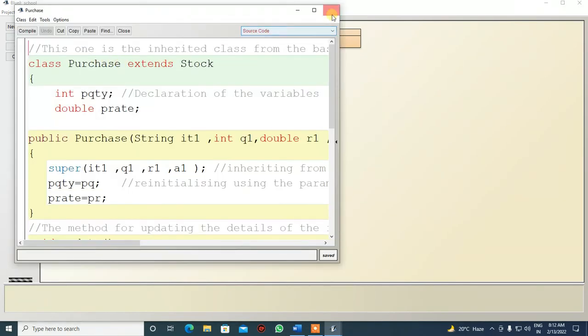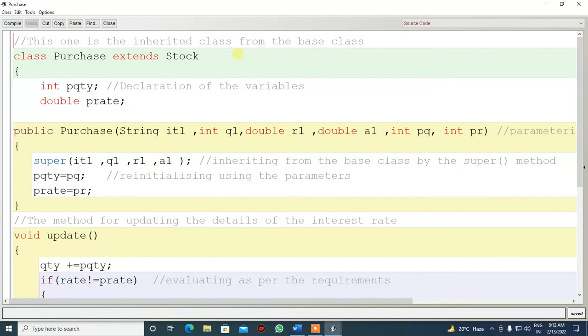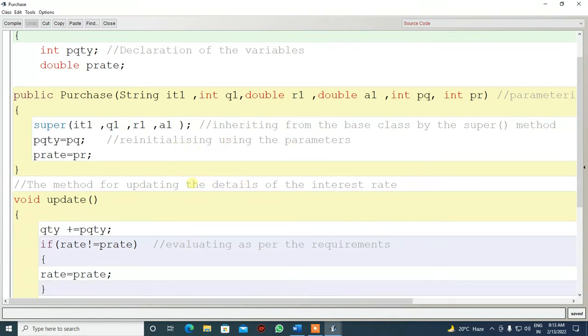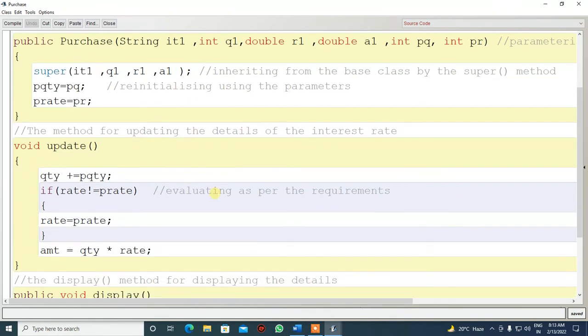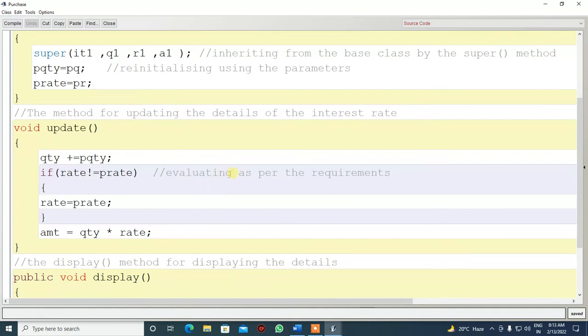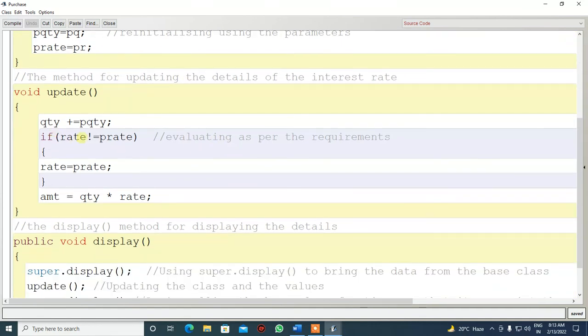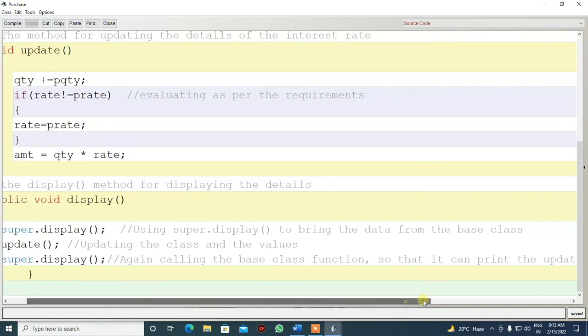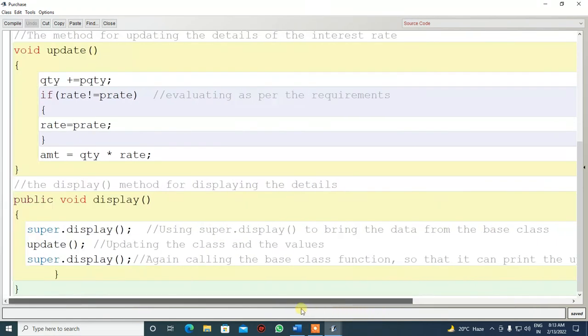You can go over here to purchase also, and see the particular program first. The extends clause is there, so that this class inherits from the base class, the declaration of variables, and the parameter list, the superclass you are inheriting, and over here you will find the P quantity and the P rate. If there is any updation, you can update from here, the quantity is also updated, and the amount too, and the whole thing is displayed, again calling the base class function so that it can print the updated value. This is what I want to tell you.